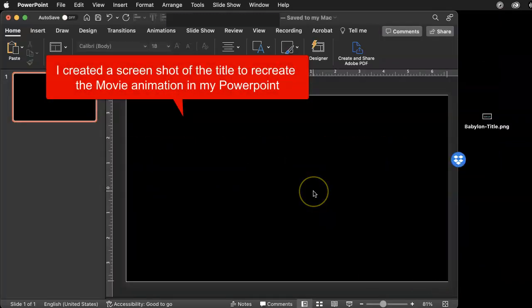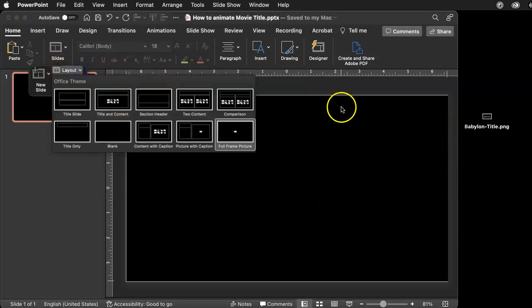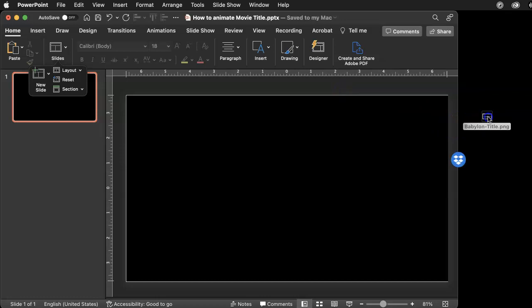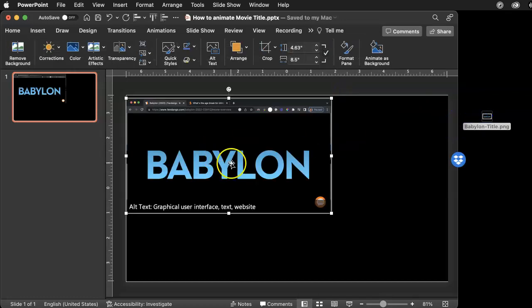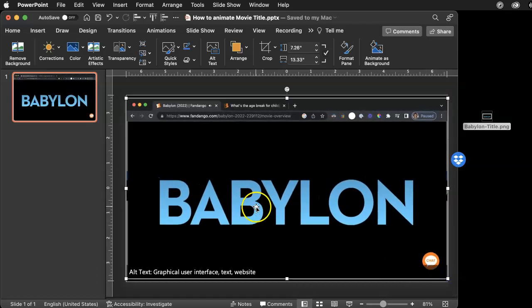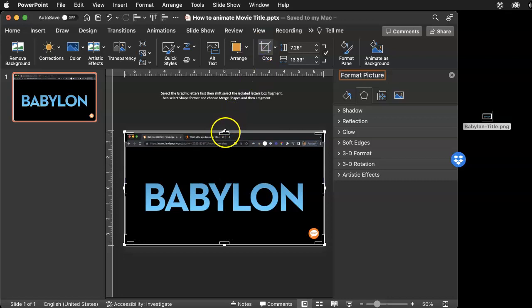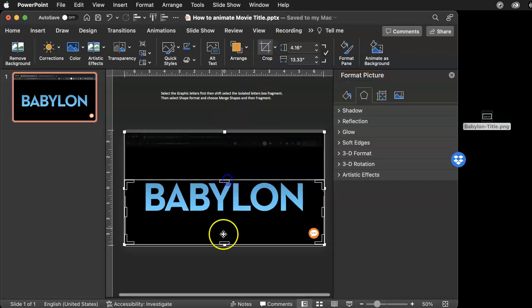So I'm starting with a blank slide, and these are the layouts I have, so I'm just going with a blank slide. I'm dragging my screenshot onto the slide here, and I'm making it full frame width, and then I'm going to crop it. So I'm just going to double click, get my crop, and get it as close to the letters as possible.